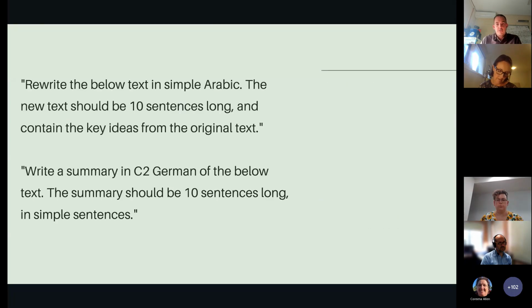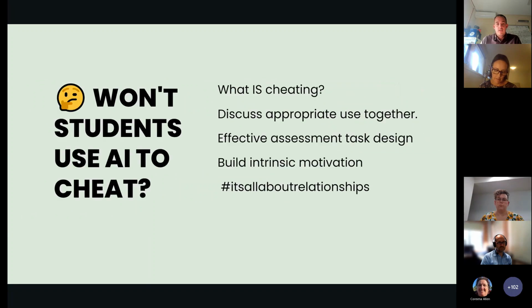And I just wanted to quickly conclude: will students use AI to cheat? I think we need to think about what is cheating. If you were living overseas, when would you use it? And would you use it to learn if you had uni assignments? If you discuss this with them together, you can design assessment tasks well.